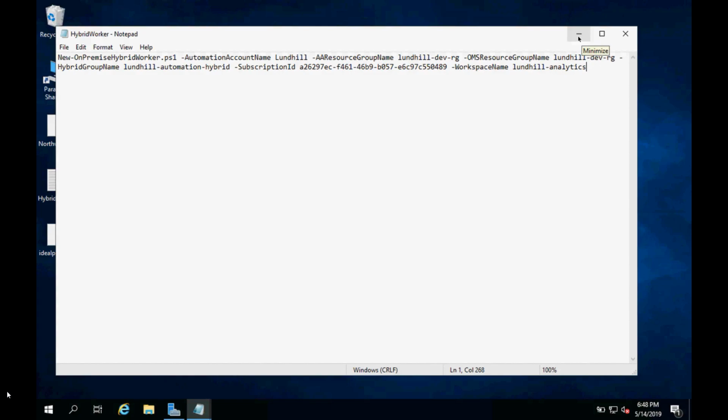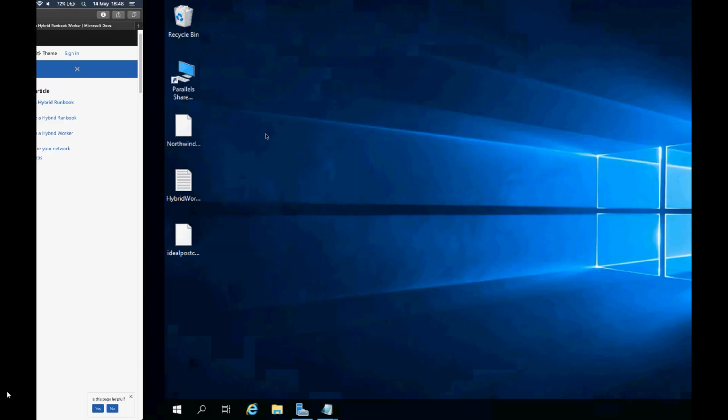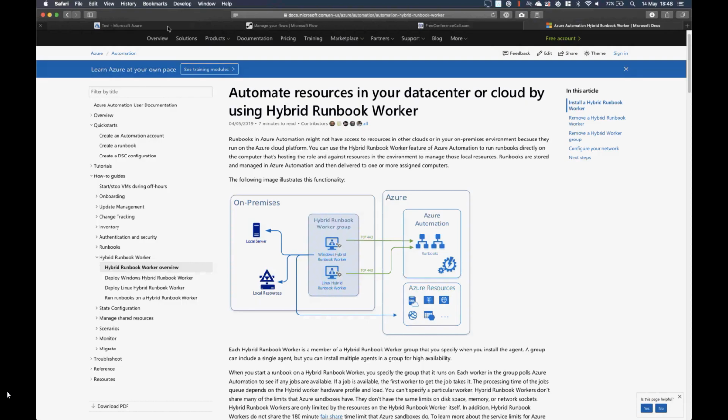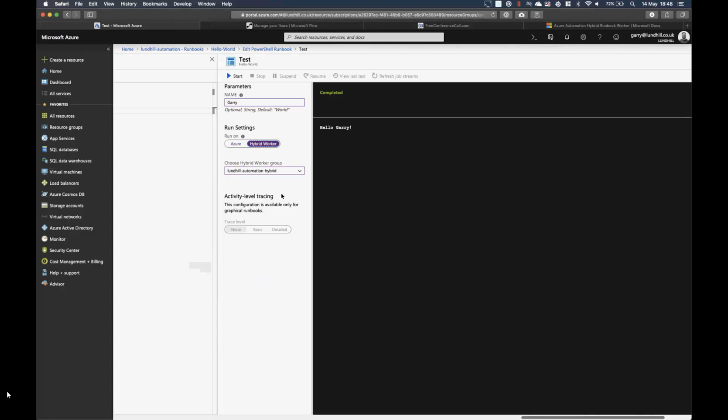It's relatively easy. But what this allows us to do is see these worker groups from Azure. So I can choose my worker group, which I've configured beforehand, and I can hit start. What it's going to do now is actually run it against my VM running on this machine. And there we go, it's completed.